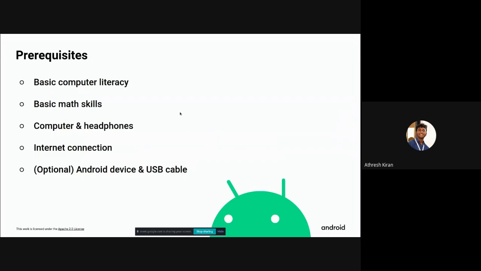The basic prerequisites that this particular track or this session today will require are basic computer literacy, math skills, a computer, and a proper internet connection. It is also highly recommended to have an Android device and a USB cable, so that you don't have processing issues or computation power issues.